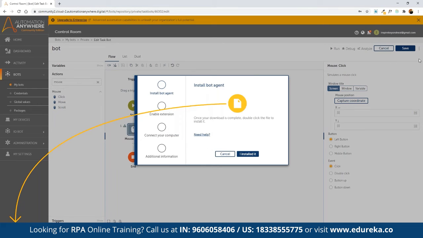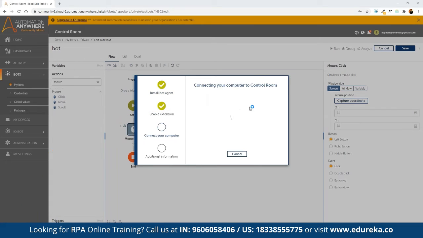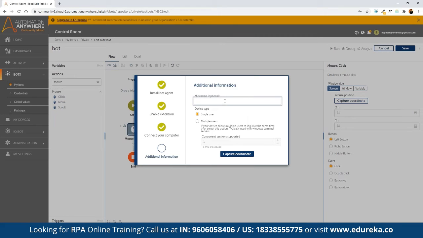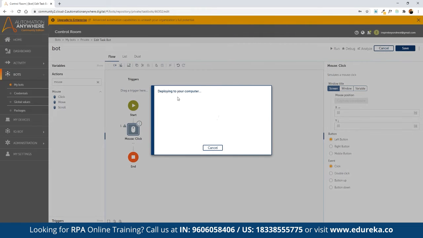We also need to have an extension configured, because once the configuration is done, the browser needs to support the configuration itself, right? As you can see here, the bot agent has been installed, the extension has also been enabled, and now it is going to automatically get connected to the computer. We can define a nickname. For example, suppose we name this our home PC. We can define it for a single user or for multiple users. Capture coordinate: now the bot is going to run on the system and allow us to capture the coordinate as per the requirement.